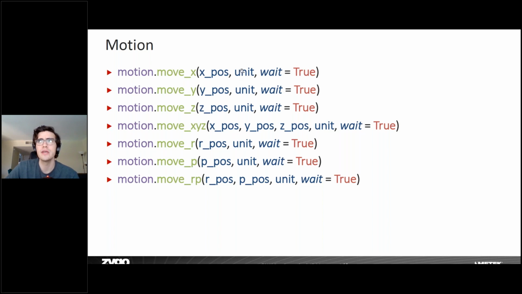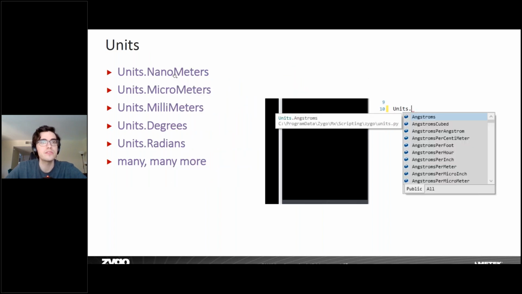To go into some detail on the unit argument here, this comes from the units library I mentioned before that's built into the MX Python installation. You can define a unit by typing units dot and then the unit. There's a ton of units that MX understands. This is where the tooltips again become super powerful, because you can just type units dot and then you get a full list of all the units available to you.